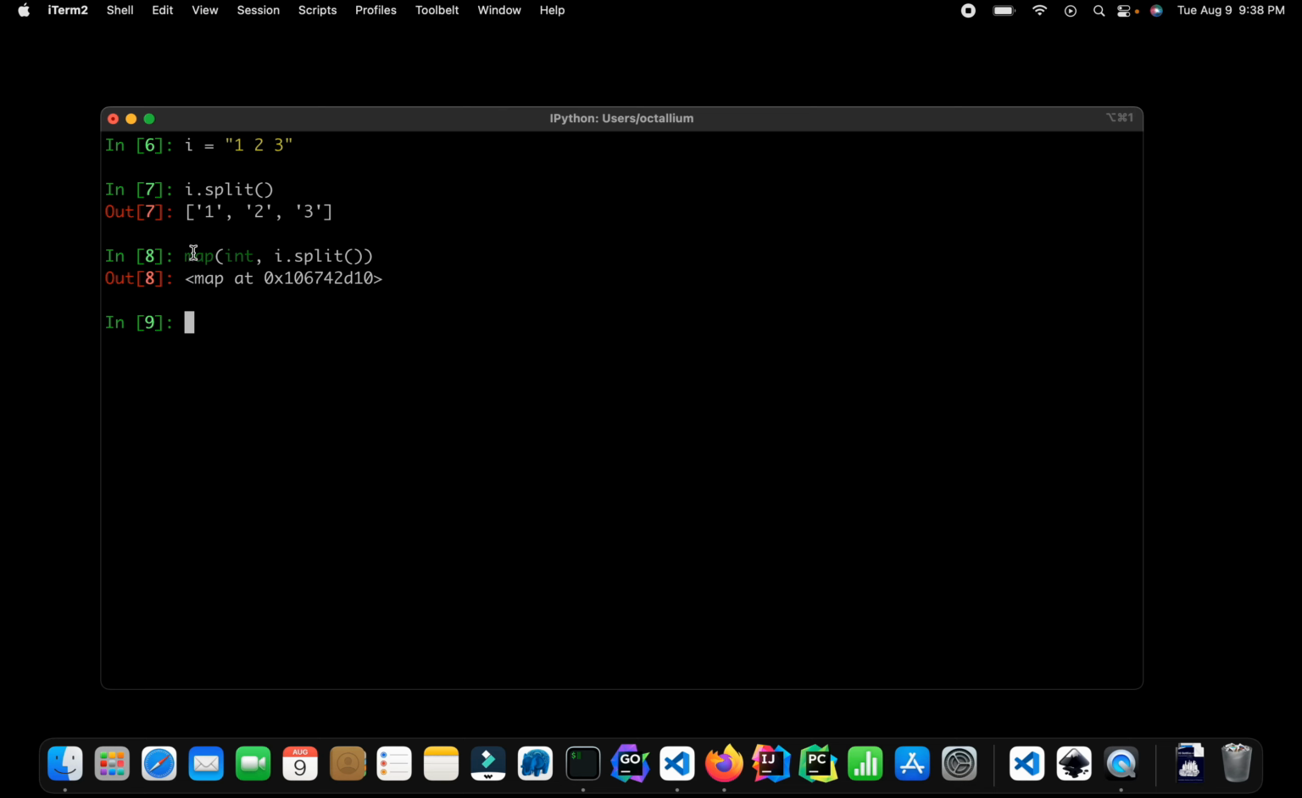Now we can see that this map function is actually returning a map. You can imagine this function to be a kind of generator. What this map function does is, for each iteration, it is going to apply the cast of int to all of the members inside the list.